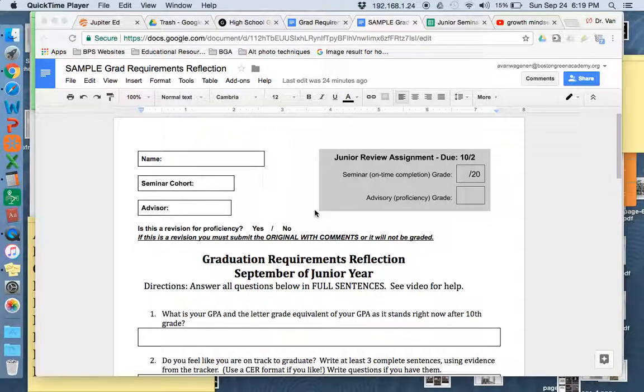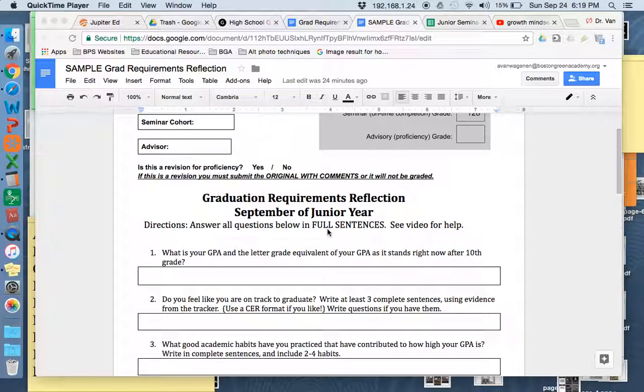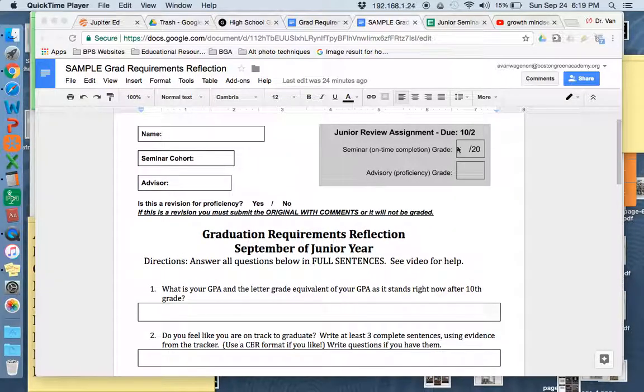Okay, I'm going to help you with the grad requirements reflection, and I'm going to try to be really quick. First thing, make sure you answer in full sentences. If you have partial sentences, you're going to get a 0 for it because you have to have your assignments all complete in order to receive credit for them. So I will turn it back to you if it's not in full sentences. Okay, so that's one of the really important things to know.